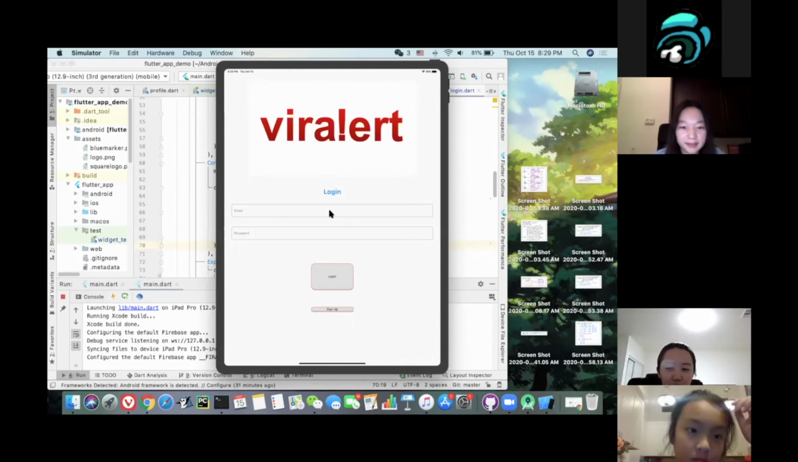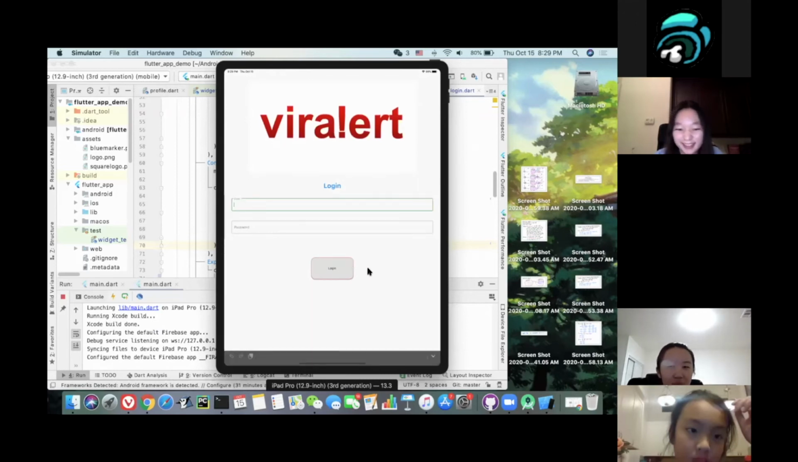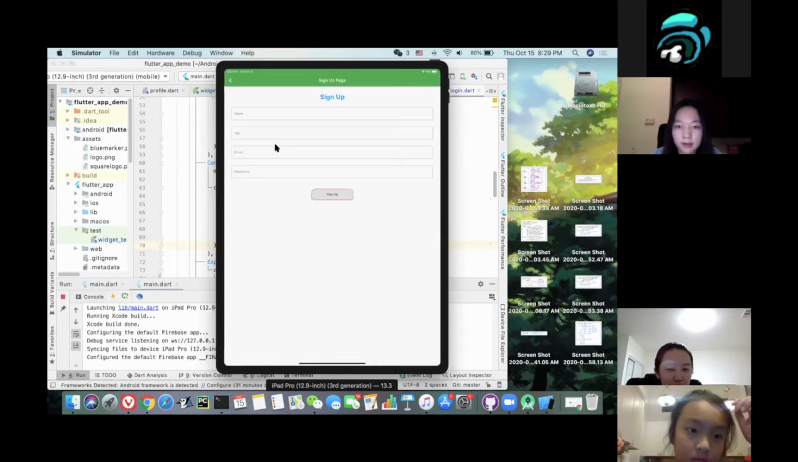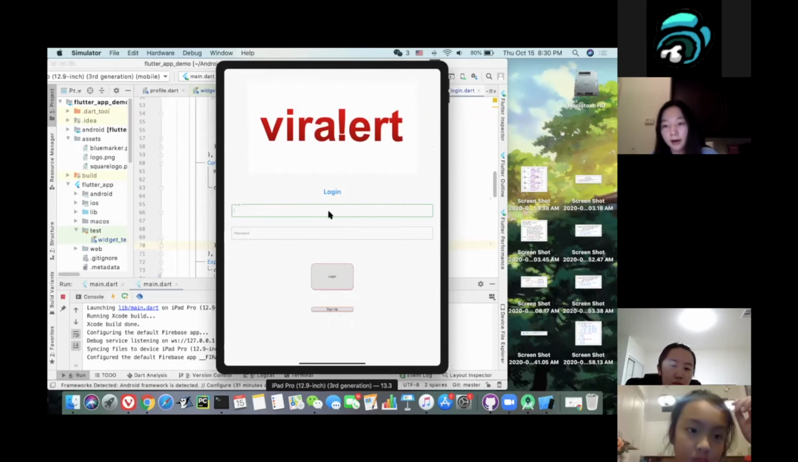All right, it's working now. The buttons are screwed up, so maybe ignore that, but they work. Here is the login page. If you click the sign up button, it takes you to a sign up page where users can input their name, age, email, and password, and create a new account. I actually have a demo account created, so I'm going to go ahead and log in.